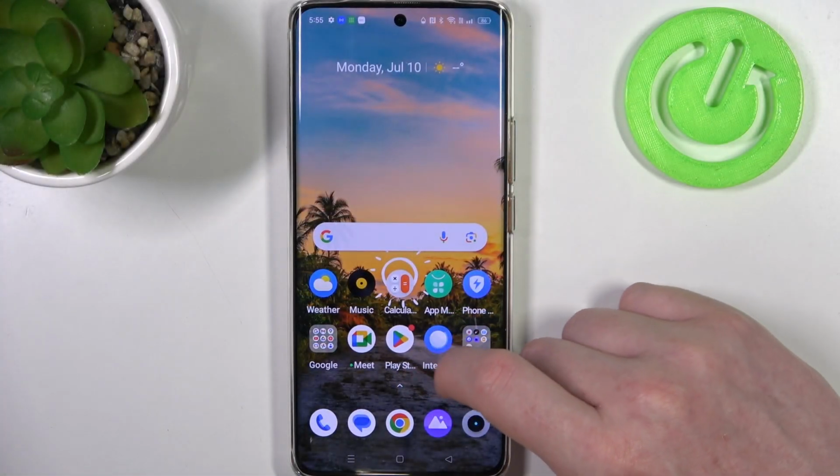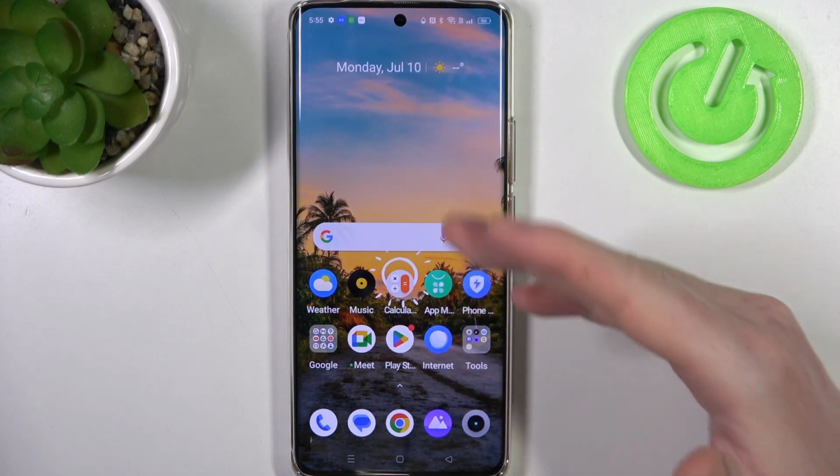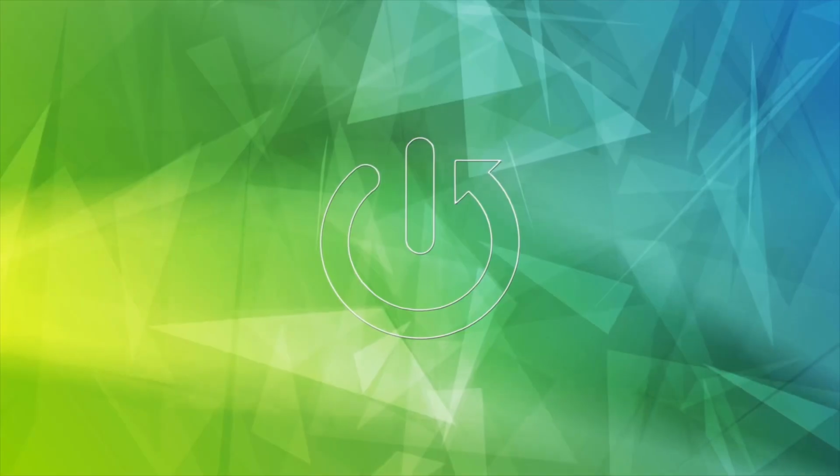Hello, in this video I want to show you how to install always visible Chat GPT widget for Realme 11 Pro.